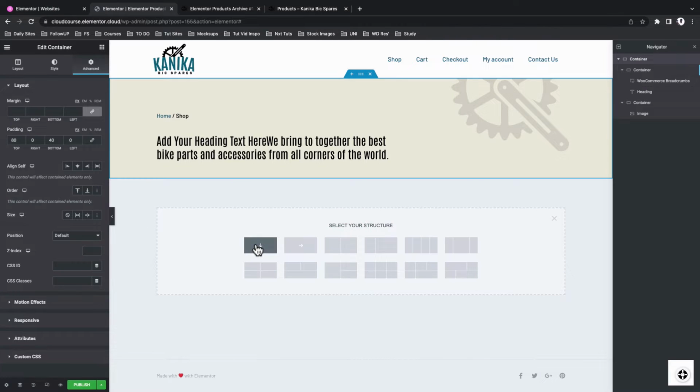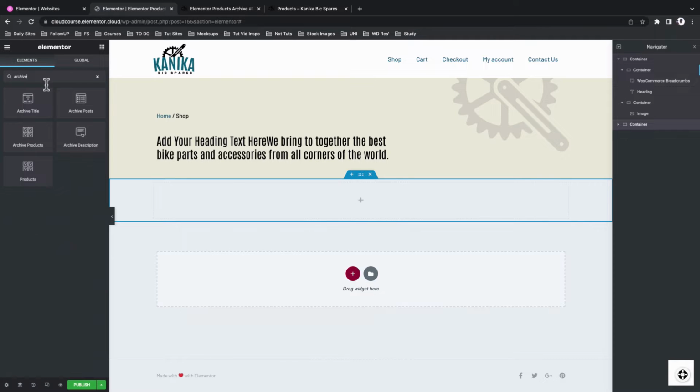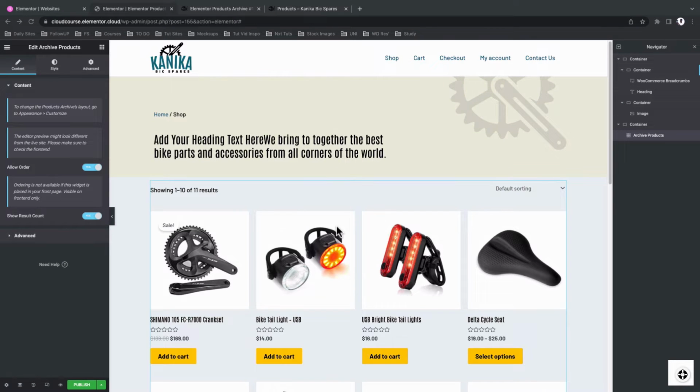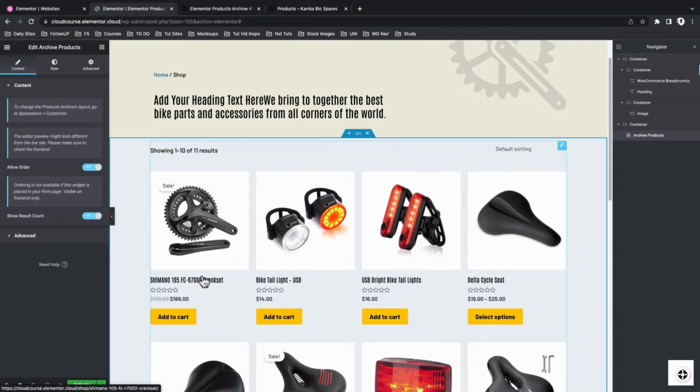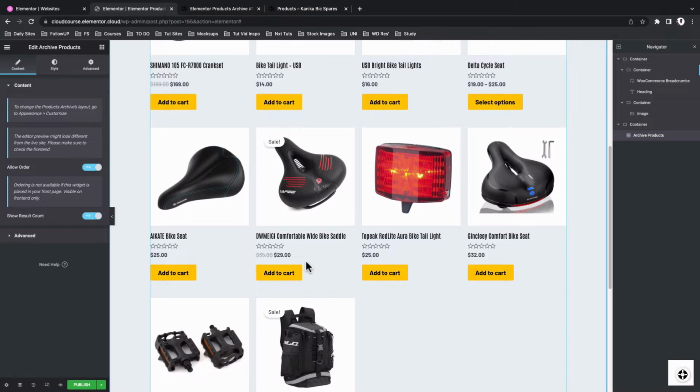I'll add a new container. In that container, I'm going to add the product archive widget, or archive products. And that's all I have to do, because now everything is coming in by default from Astra theme, the styling for the titles, the add to cart button, and all that stuff. But in our case, we don't want to show the add to cart button.